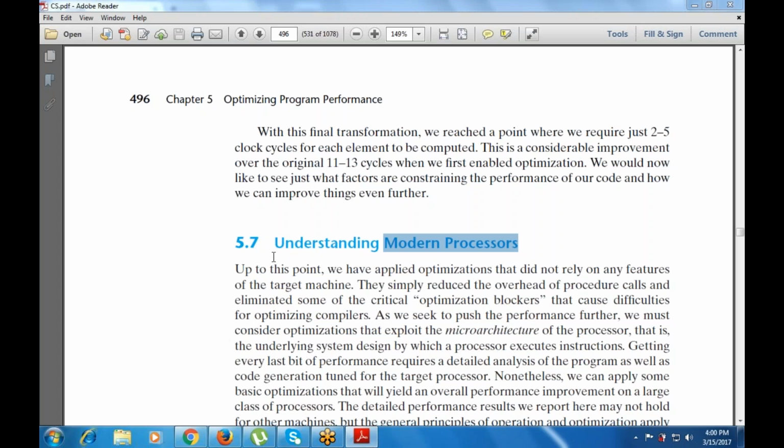Yeah, in the last class, we finished with how to optimize program performance, with various methods like virtual memory, the program cycle, and the PCB, that is, the process control block, right? Now the next topic is understanding the modern processor, that is, what the various processors available are, and how to understand the modern processor with the optimization blockers and the microarchitecture.